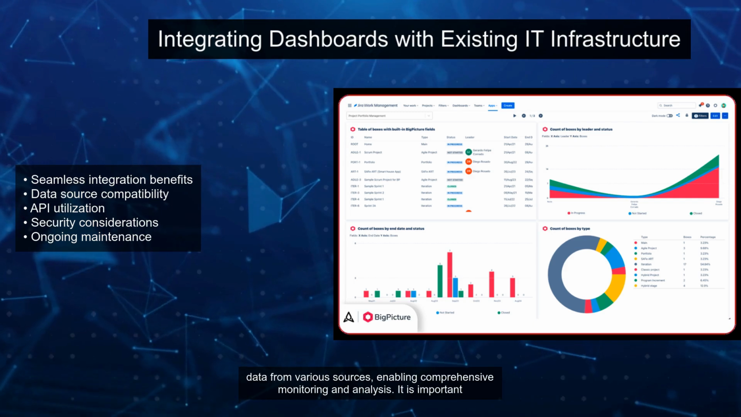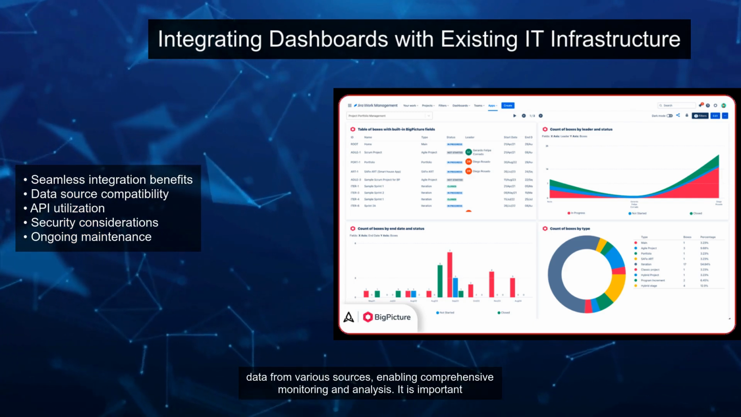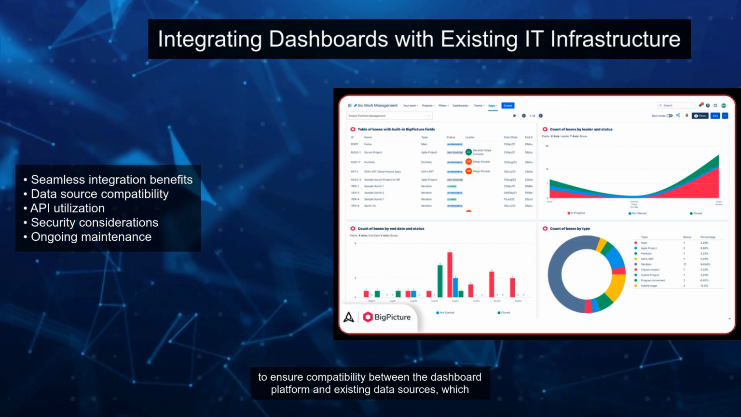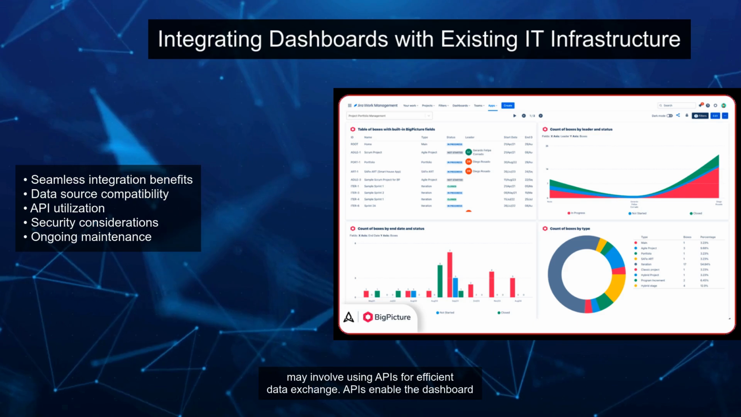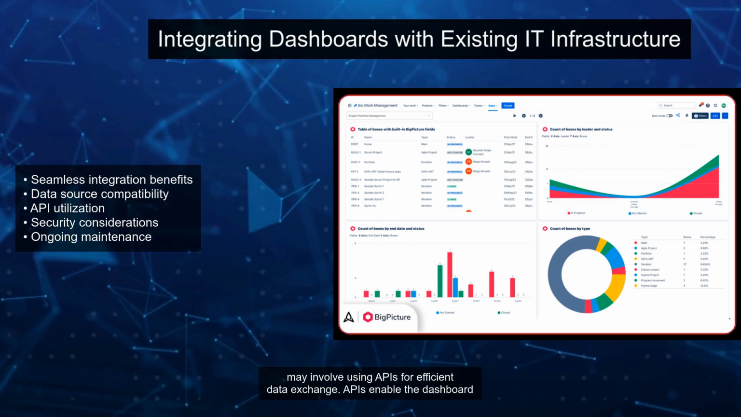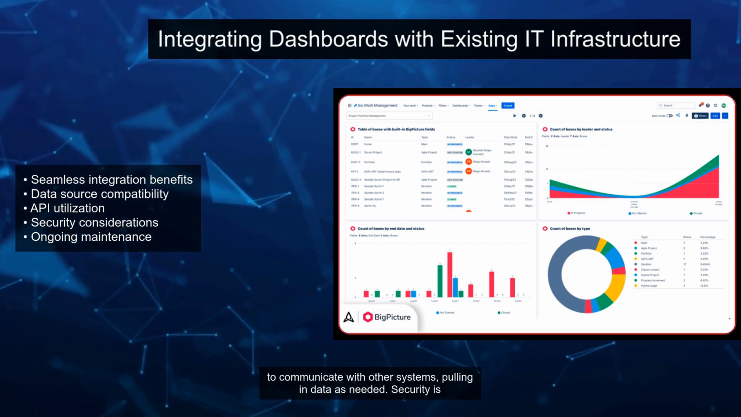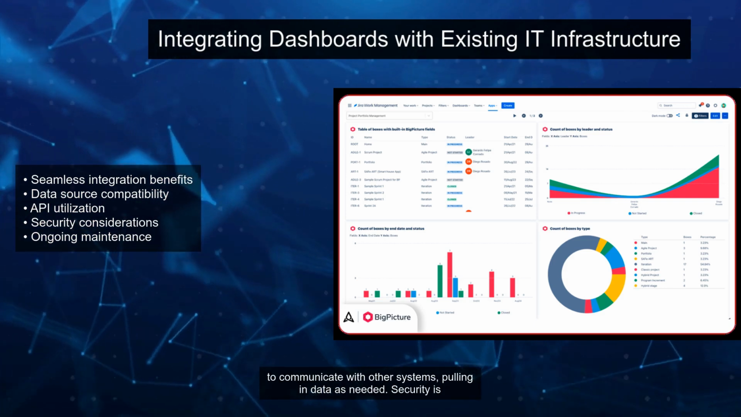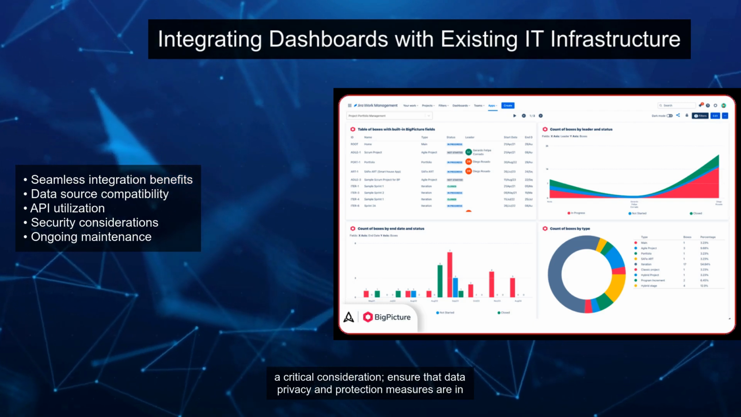Integrating real-time performance monitoring dashboards with existing IT infrastructure can enhance operational efficiency and data consistency. Seamless integration allows for a continuous flow of data from various sources, enabling comprehensive monitoring and analysis. It is important to ensure compatibility between the dashboard platform and existing data sources, which may involve using APIs for efficient data exchange. APIs enable the dashboard to communicate with other systems, pulling in data as needed.